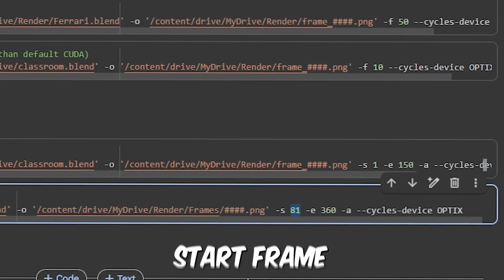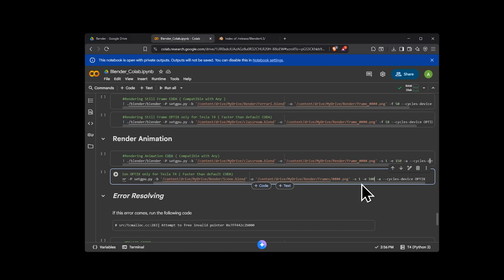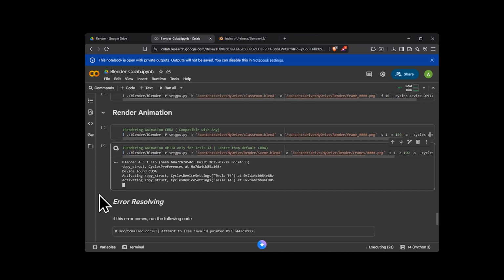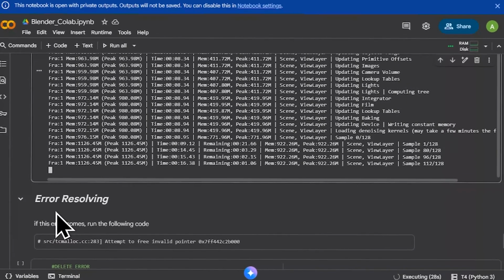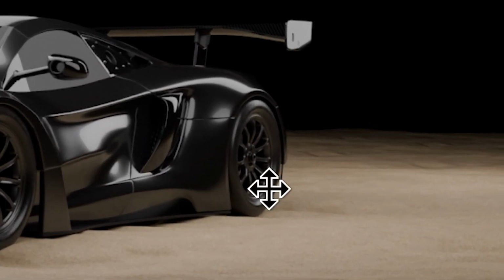Then you have to choose your start frame and last frame to render. Everything seems so good. And when I run this command, this is where magic happens. This will render our frames. And you can clearly see the results here. This is real time and you can see more frames coming. And quality is so good.